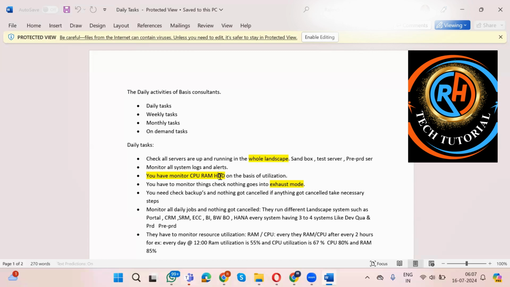Sometimes you are in morning shift, sometimes afternoon, sometimes evening shift. The mail will go to all who are in shift. If you are working 9 to 6 and the system is hampered at 9 p.m., you are not responsible. The person who is in shift is responsible.